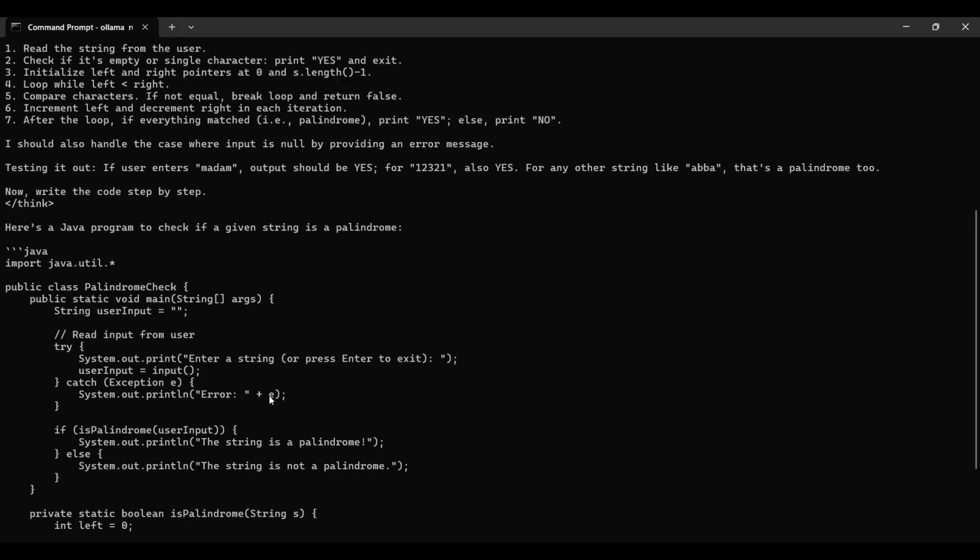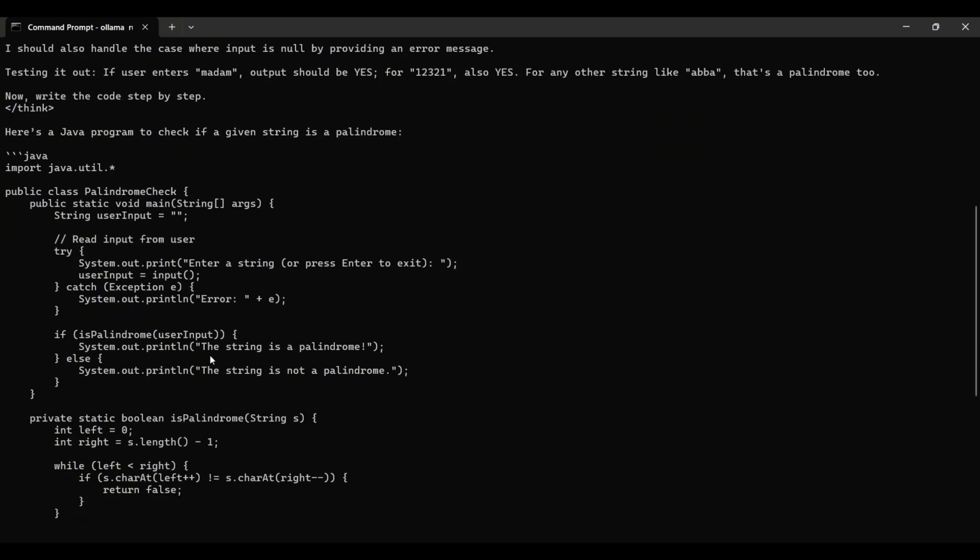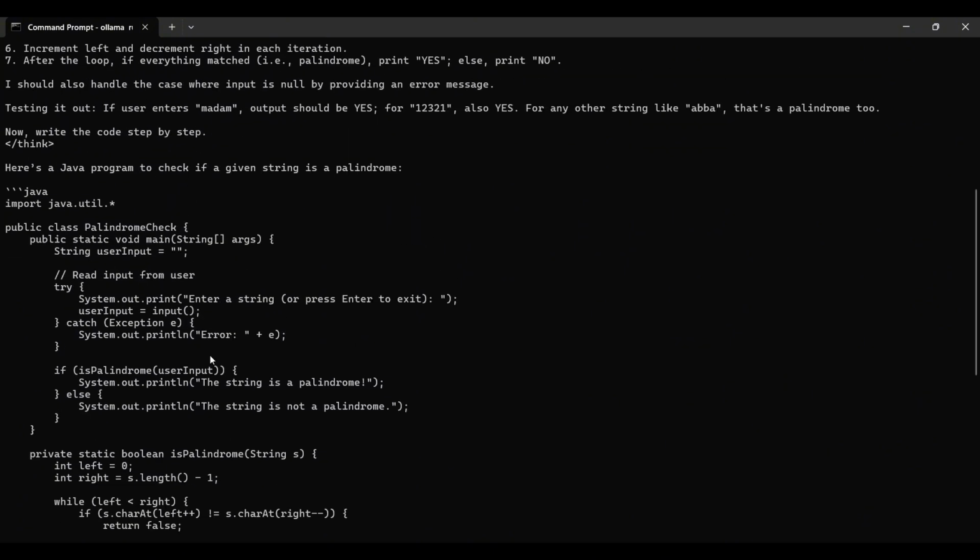And here you can see I got the code as well, right? So it is also giving me an example, if Madam is a palindrome, right? So we are going through the code with an example. So setting up your own DeepSeek model on your system is this easy, right?